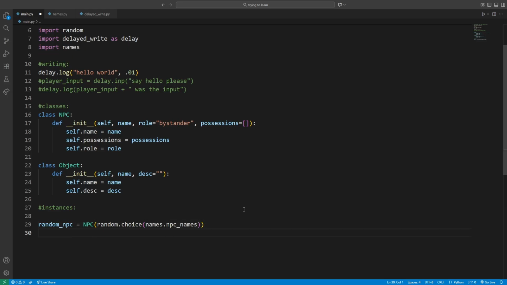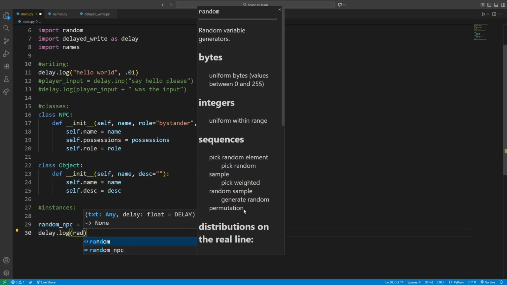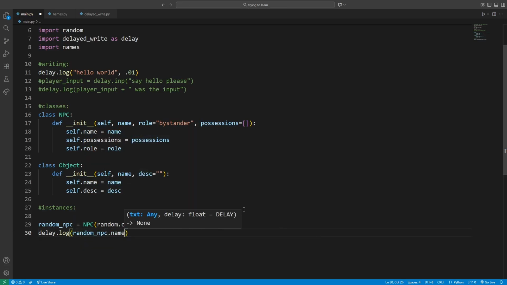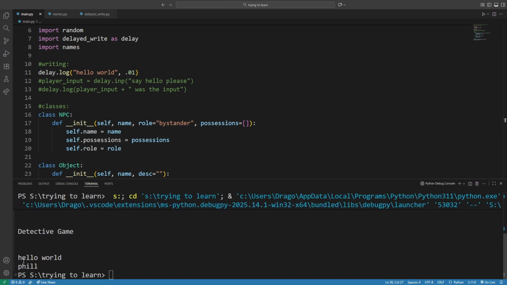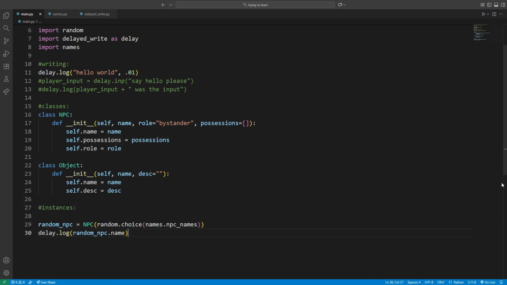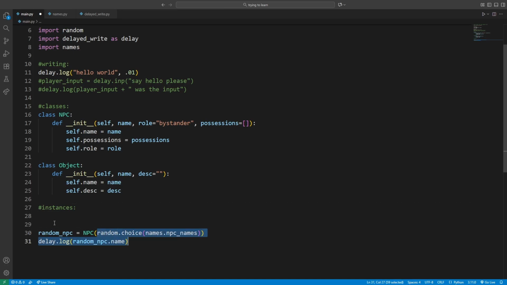And now if I say delay.log, random npc.name, it's going to give me a totally random name out of that list. So let's press F5, and it's got phill in there. Perfect. Now I'm just going to create some simple lambdas here, and they'll just give us these random names super quick.